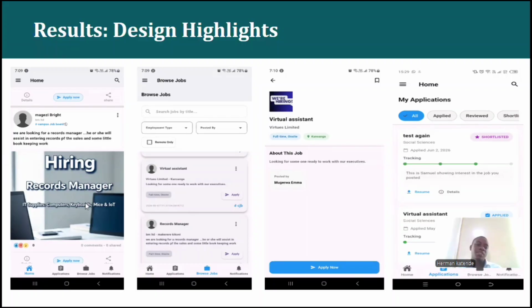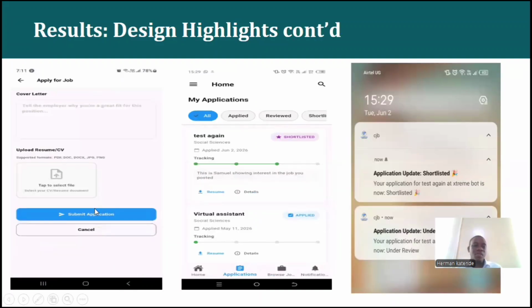Here is the landing page for the students, where they get a list of available jobs. The other screen is where they can browse through the database and get the available jobs. Here they get details about the job that they want, and then they apply. When they tap on the apply button, they can submit their CVs or resumes. Then when they submit, the recruiters get them.